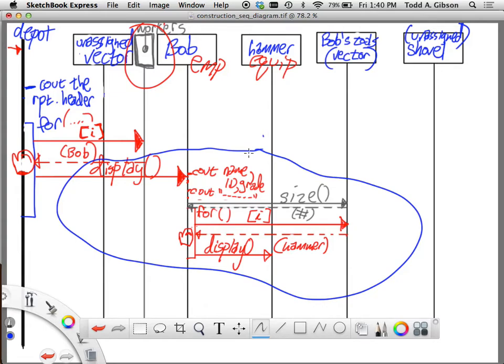The red arrow pointing to depot is coming from Main. So Main creates a depot object, and then it says something like depot D, and then D dot assignment report or something like that, and that's what that red arrow is.